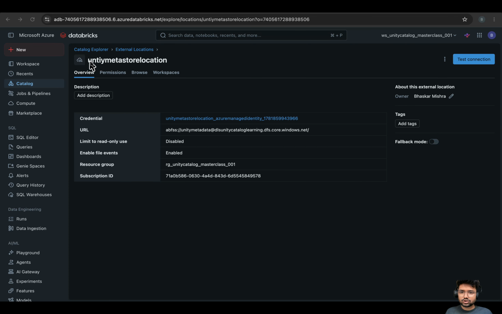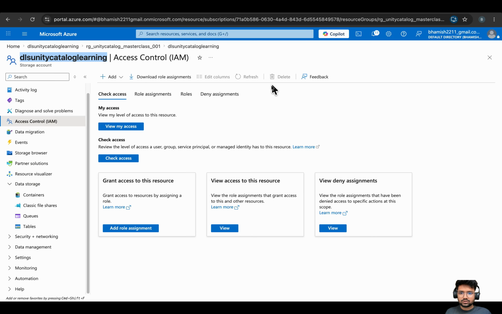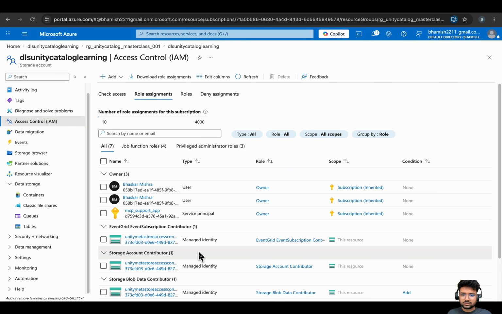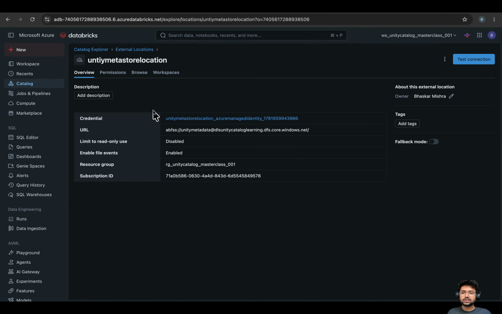All right. So we have this Unity Meta Store location created. Those two checks that were failing were not there earlier, but were added to improve the ingestion. If I show you the permissions that I have assigned to the access connector, you can see that a Storage Blob Data Contributor is required, a Storage Queue Data Contributor, a Storage Account Contributor, and this Event Grid EventSubscription Contributor. By assigning all four permissions to the access connector, all the checks pass, but those two checks are not necessary. Those two checks are to improve the ingestion process.